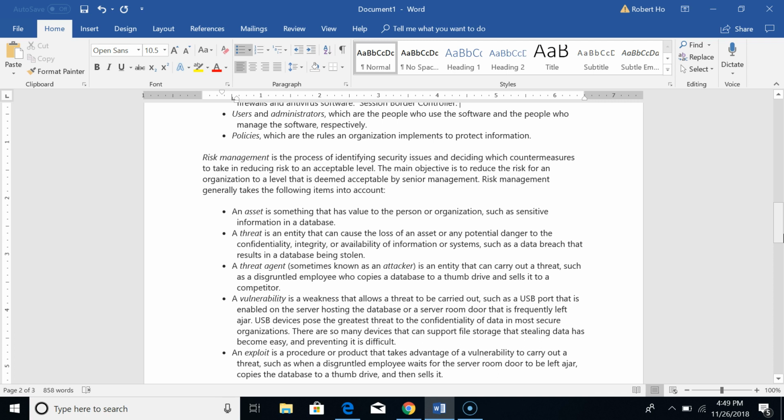Okay. Vulnerabilities. What is a vulnerability? A vulnerability is a weakness that allows a threat to be carried out. For example, in some organizations, they disable the USB port, so employees cannot take the data home. Again, there is always a way to circumvent that. For example, they can just send email and then sell the data to another company. But a vulnerability is basically a weakness if we are not protected.